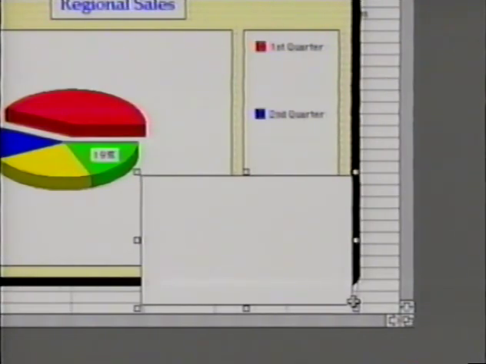What shall we say? Fourth quarter sales comprised 19% of total revenues for the year. Okay. Wingz has automatic word wrap.